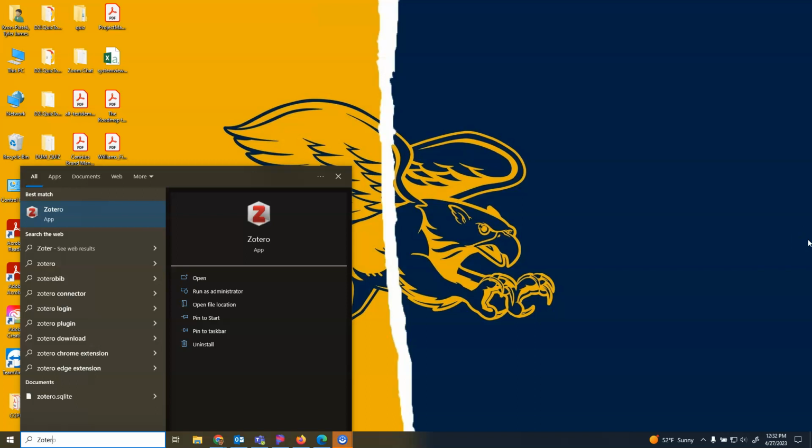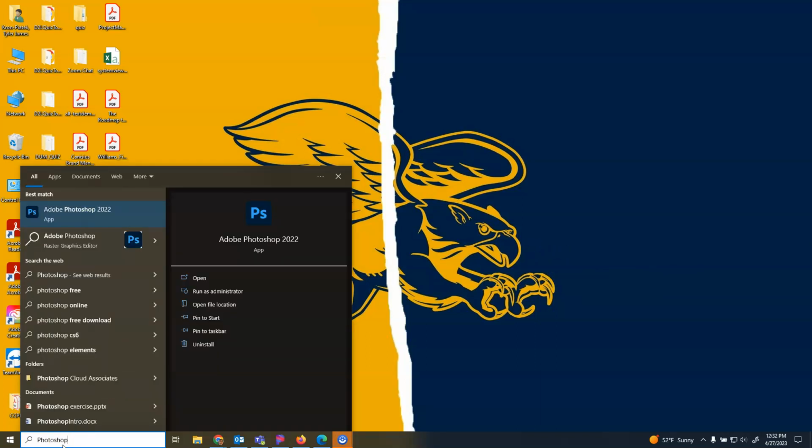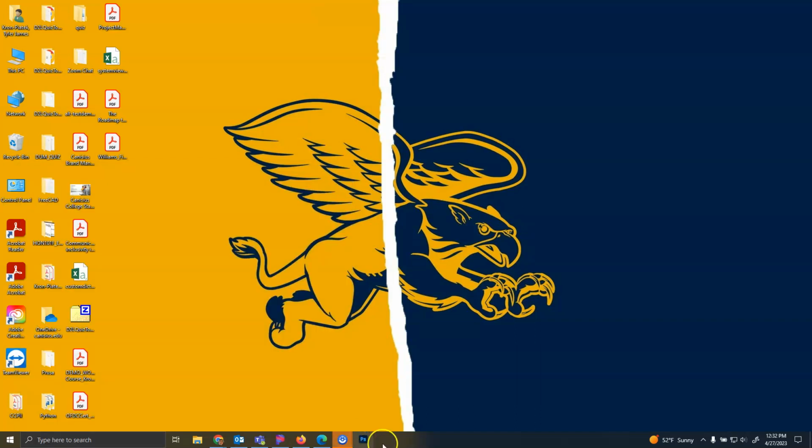If you have a program that you use often, you can pin it to the taskbar. You can search for it, and then right-click on it, and in the menu that appears, click on Pin to Taskbar. A little icon will show up in your taskbar.